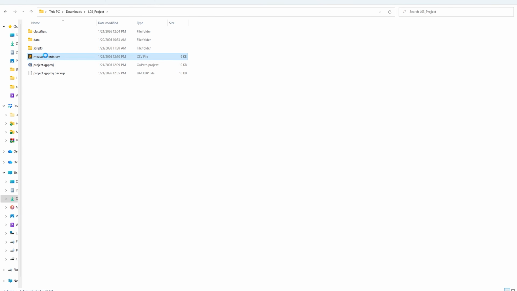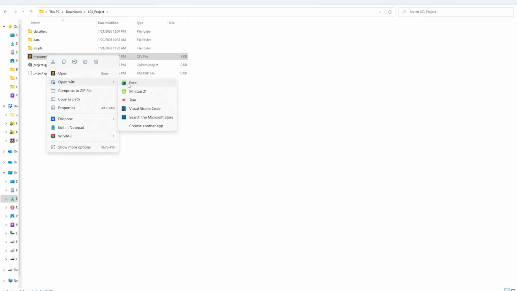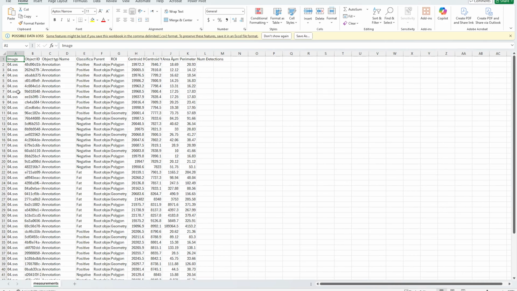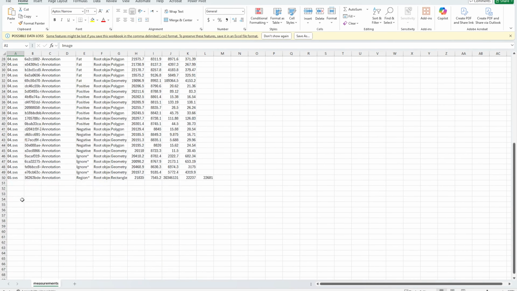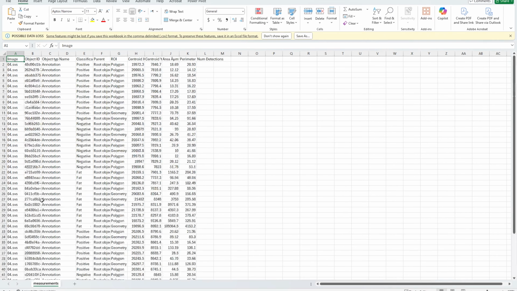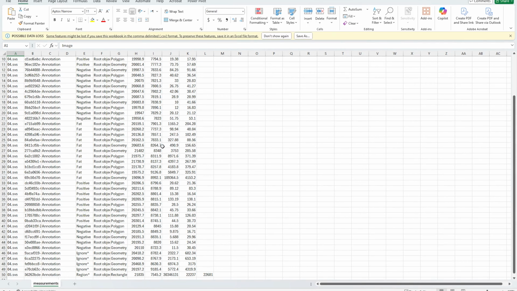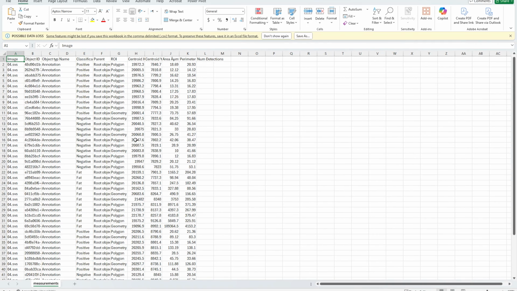You can open it using any CSV reader like Excel. Open with Excel. Now you have the image type 4.svs and 5.svs, and depending on the number of annotations, you will find that the CSV file is populated with all of the annotations. And here you are getting the different features like centroid, area, and the perimeter.